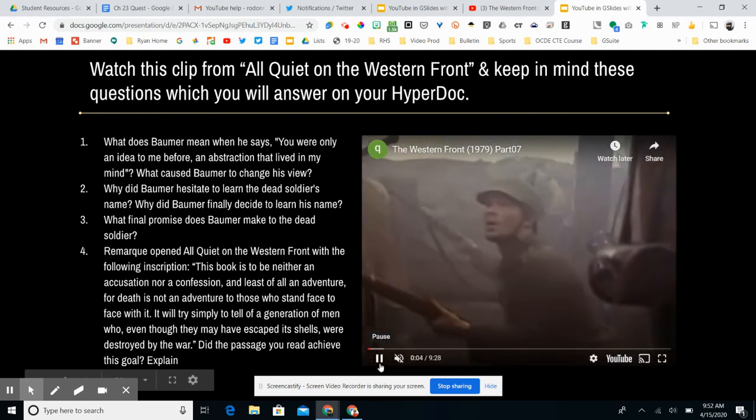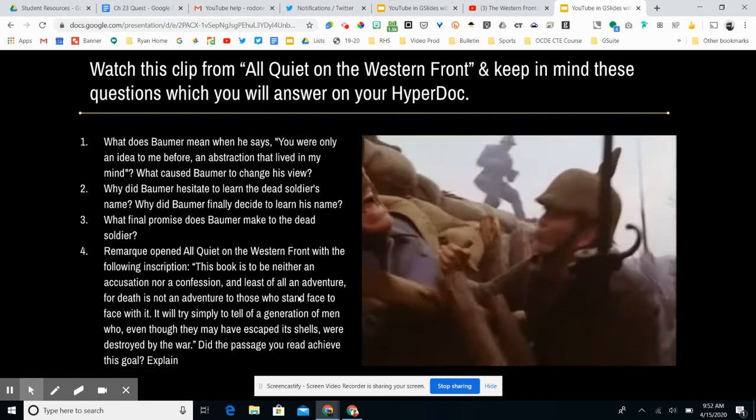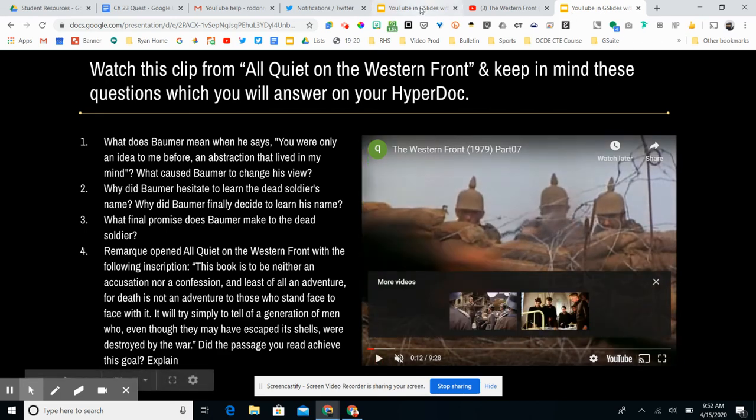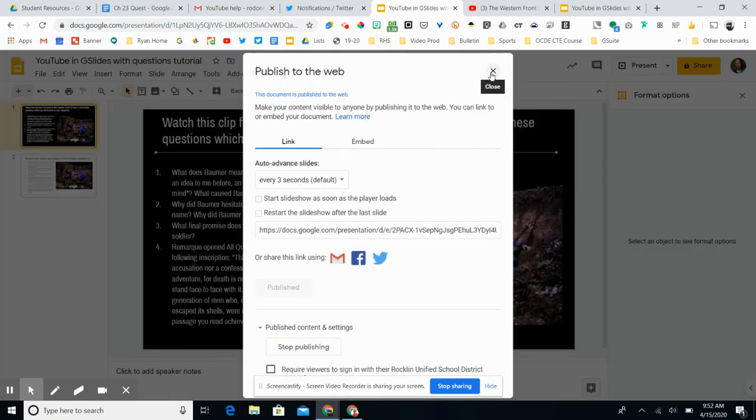And you can see it plays directly within there. And I really like that feature of having the questions off on the side. So again, reminder about that, the answer is File, Publish to the web will give you that full screen look. Hope that works for you, and let me know if you have any questions.